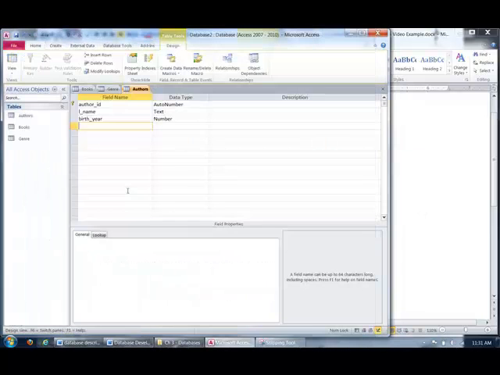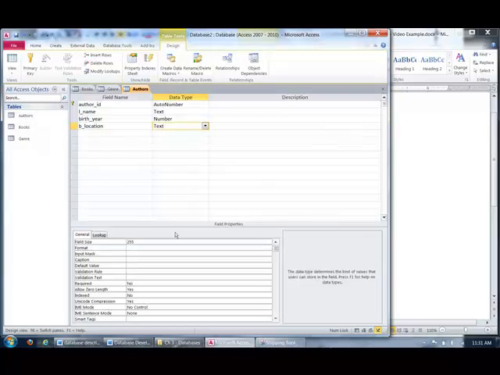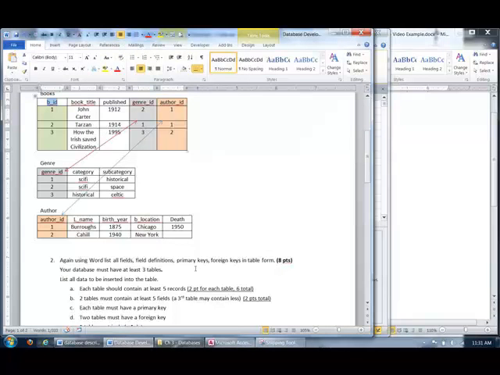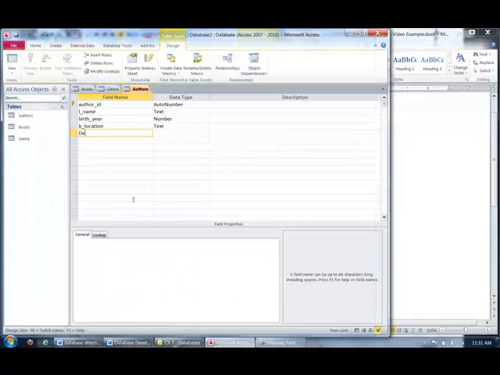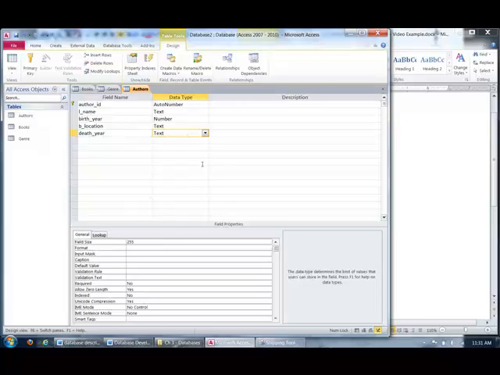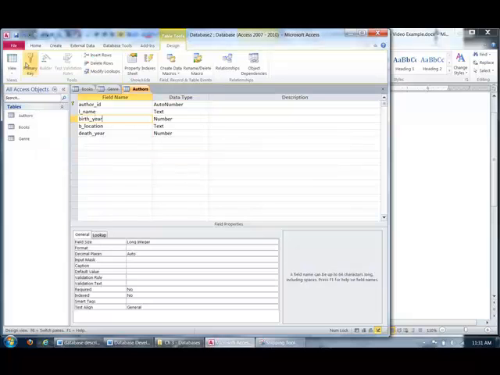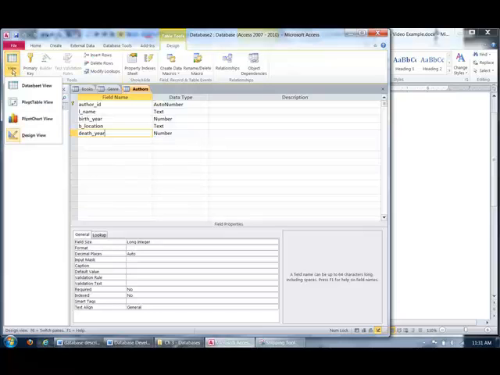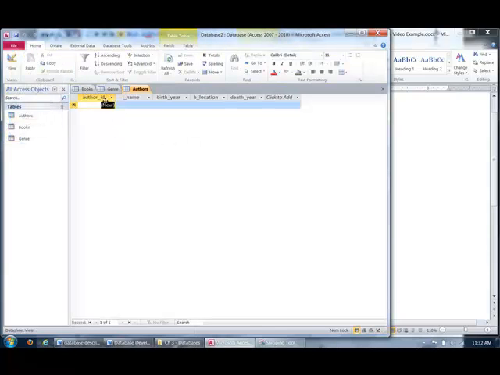Let's see, birth year, we've got B location, and that is text, if I remember right, and that should be 40. So birth location, and then finally death year, lowercase, just make it the same, and that's a number. Okay, all right, so we should save. I should have all that information entered. Now if I go to datasheet view, I have the author ID, L name, and so on.